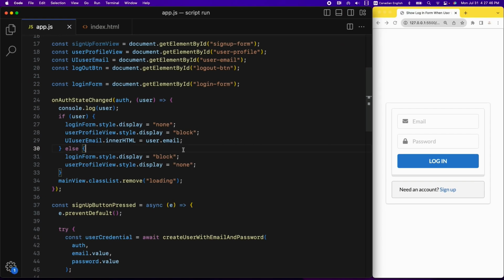At the moment, the login form does nothing. Let's add the login functionality in the next lecture. I will see you there.